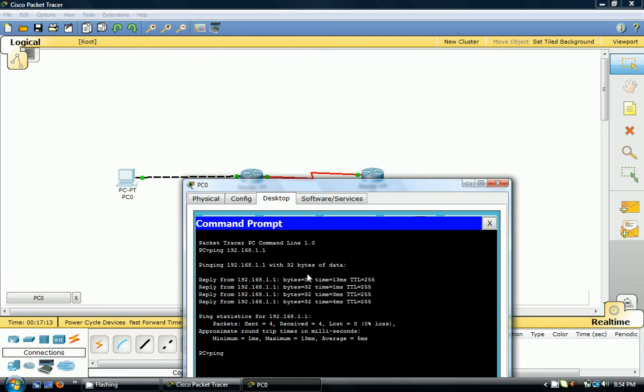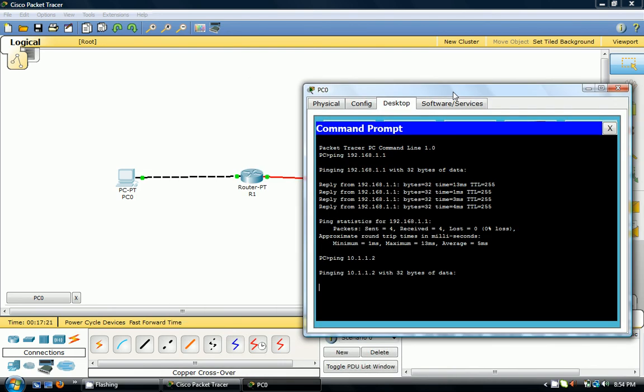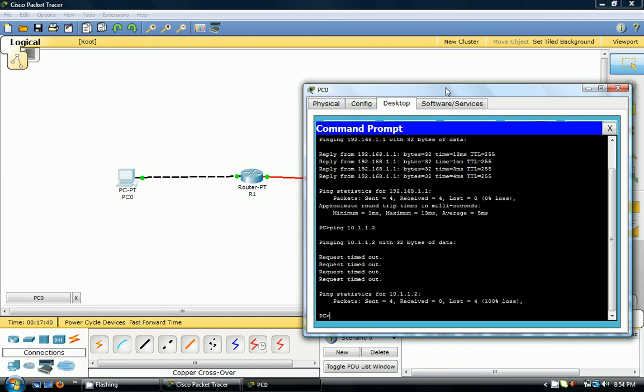So ping 10.1.1.2. It should say unreachable. Let's see what it says. Request timed out. Well, it's either unreachable or request timed out. So the time to live died. Okay, so let's get out of that. Control Shift 6.